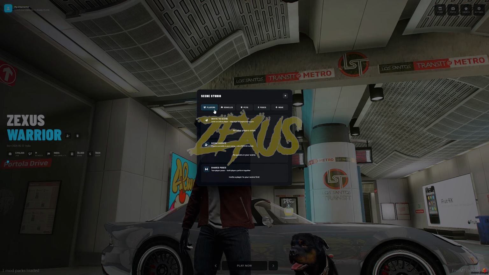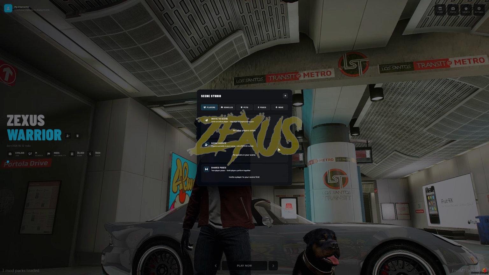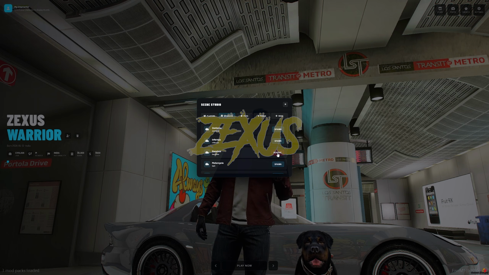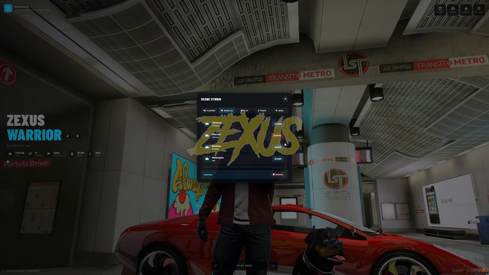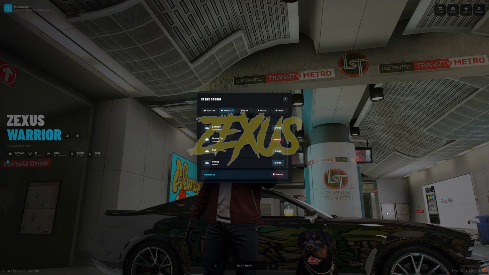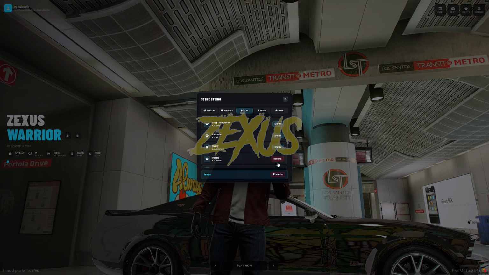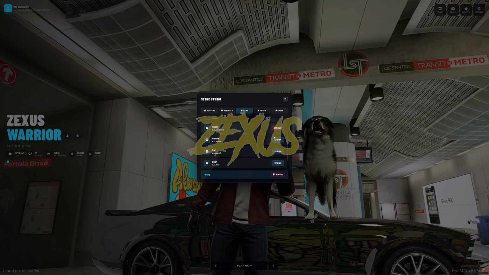The first section is for players. You can select your friends or invite any player from the server. The second option is for vehicles. So from here, you can remove or add any vehicle as you like. As you can see, the third option is for pets. You can choose pets according to your preference.